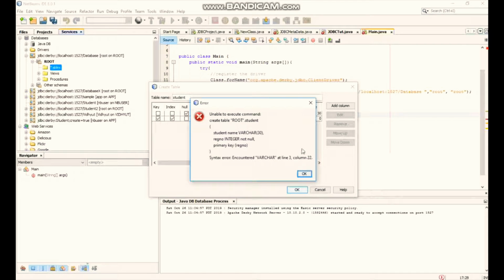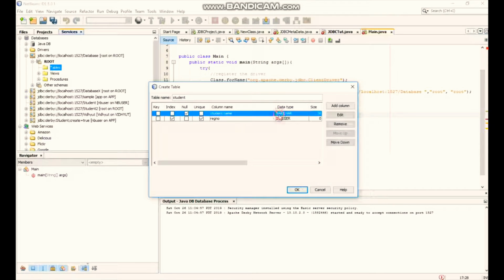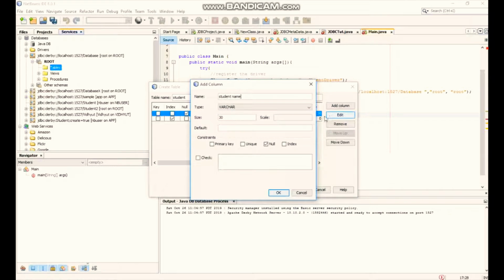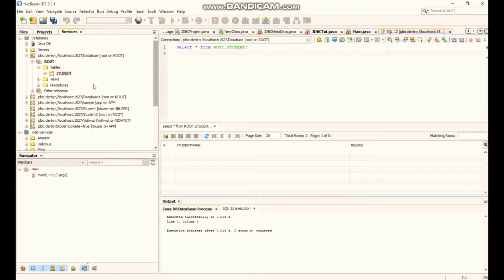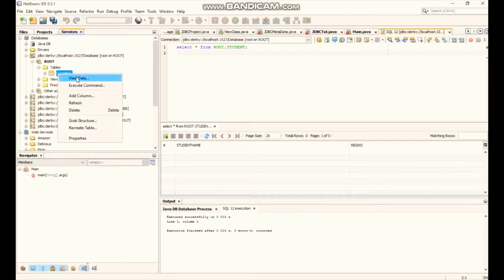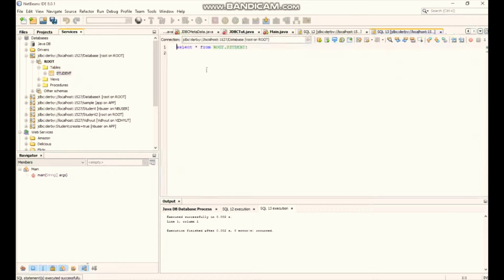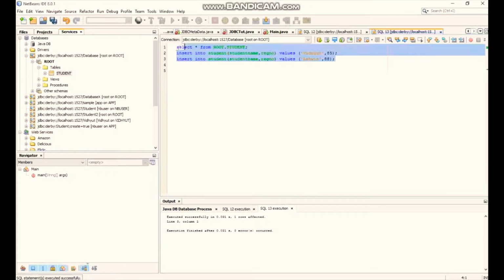Okay, so we encountered an error here. Let's go back and edit this student name. Let's see if we can remove the space. Okay, now let's enter some values into the student table. Right click on the student table, and then give view data. Okay, so let me view the table.